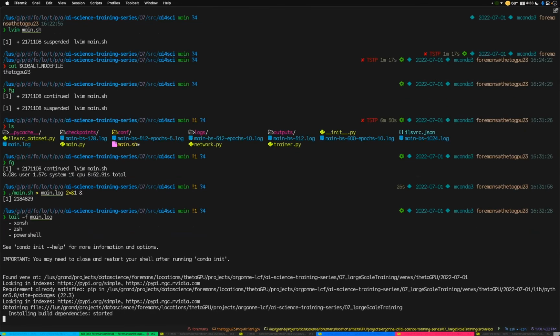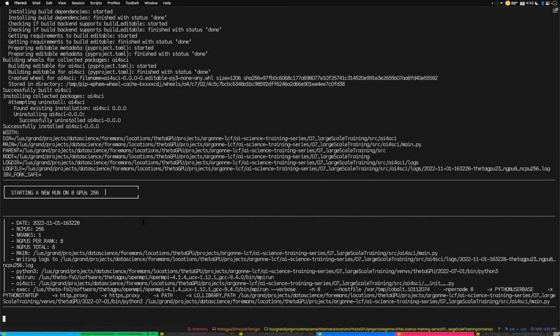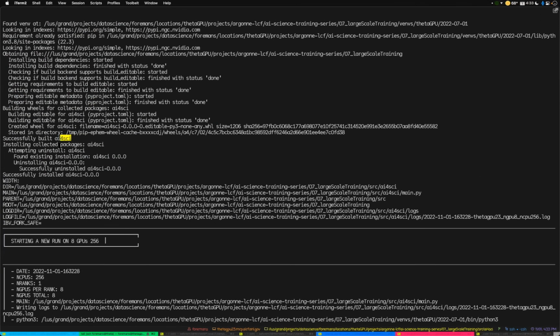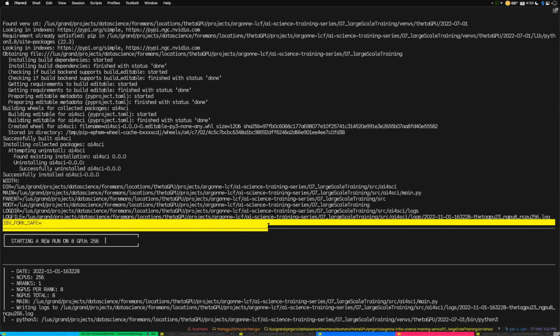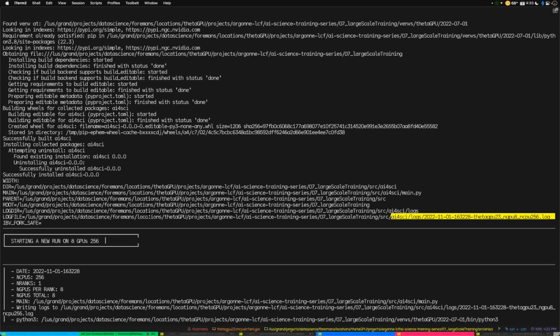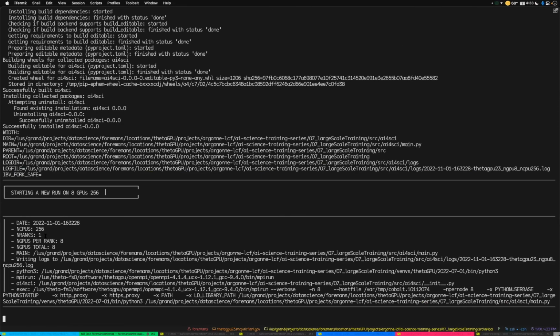So you can see now it's trying to make sure that it can install this package into the AI for Science, and basically it installs everything inside that source AI for Science directory into a package called AI for Sci. Then it prints out some things to make sure everything's working correctly. So it tells you where you're running things from, the log directory, and then the log file that the training will actually be written to. This is maybe the most important line to keep track of.